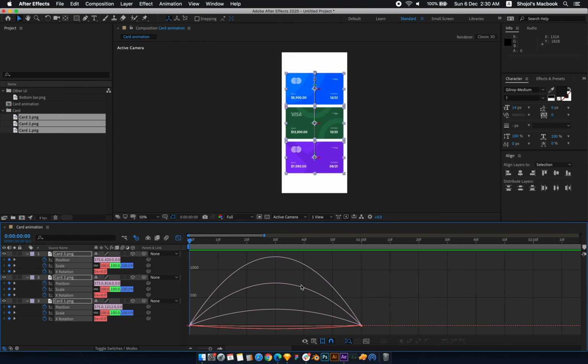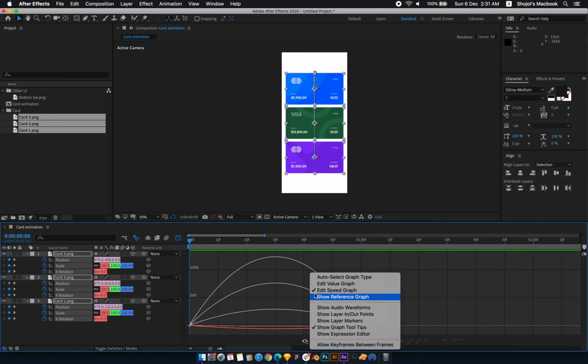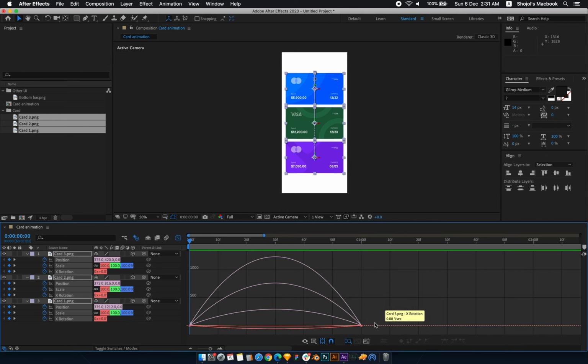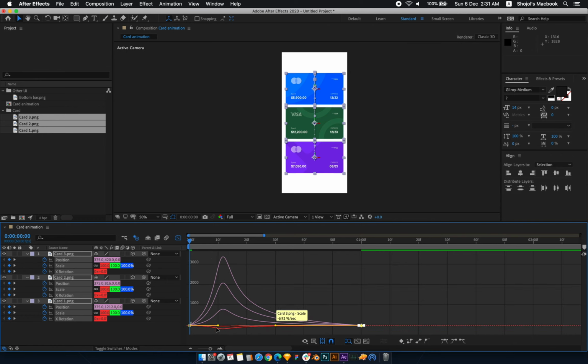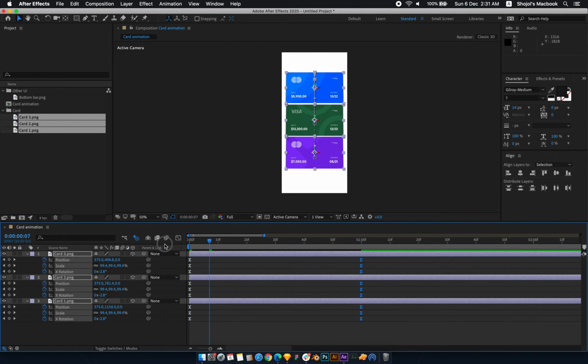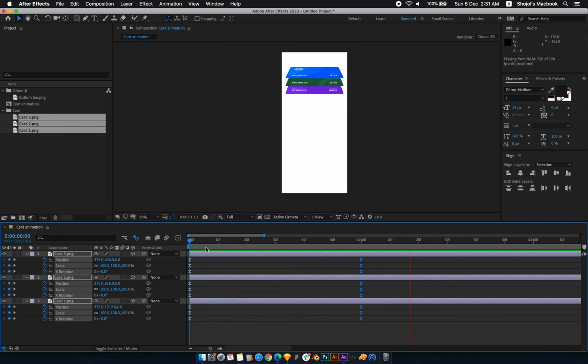So what we're going to do, go to the graph editor and make sure the speed graph is enabled, otherwise it's going to look a little bit different than mine. Grab the right part and drag it to the left. What that's going to do is start slowly, speed up in that part, and slow down, so let's preview it. That's exactly how we want it.